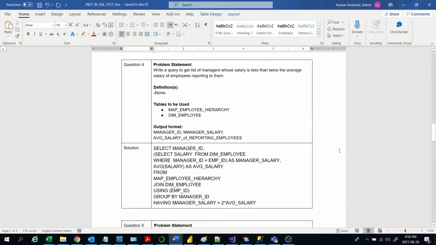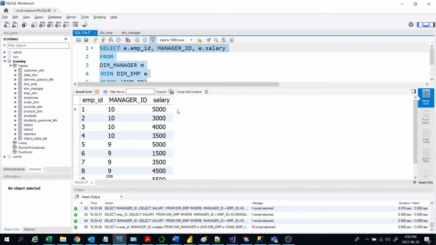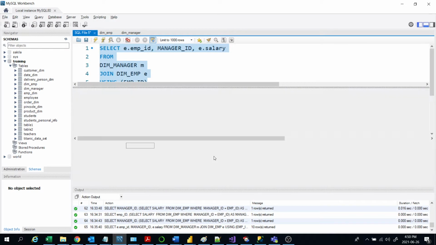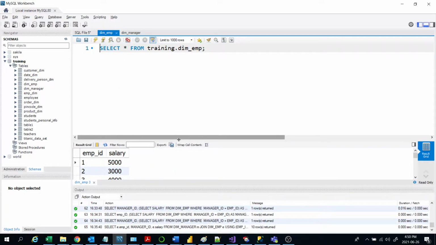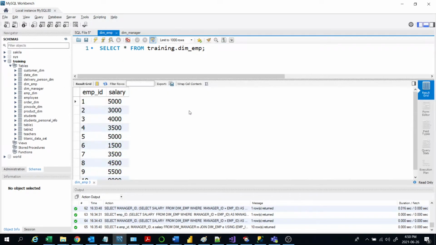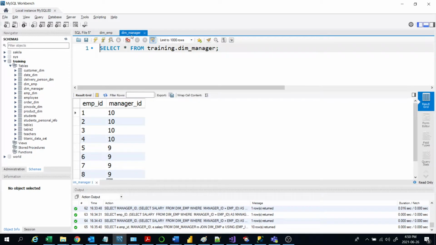So how do you do that? It's a big tricky one. So I have taken this exercise in MySQL. Here, if you see, I have taken two tables. One is the employee table, with 10 employees and their salaries. And the second table is the hierarchy table. I called it manager.